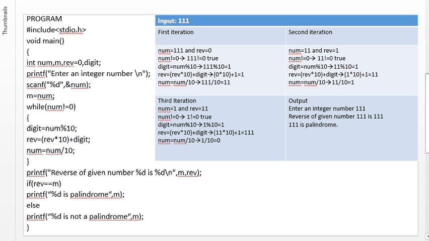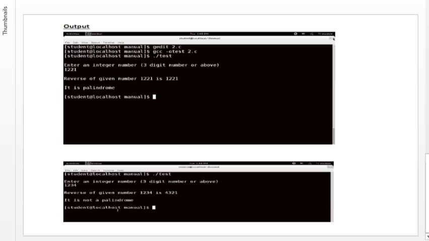That will be printed. If that is not the case, then the message that the given number is not a palindrome will be printed. So the sample output is here. Just one sample output we have taken, so both the cases we have shown over here. Execute the program and check.